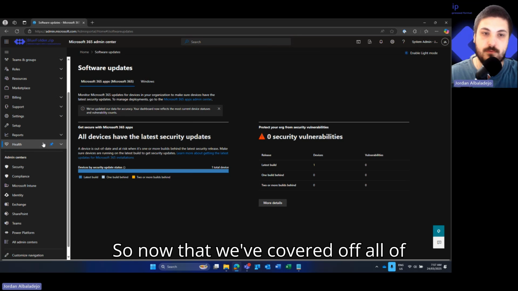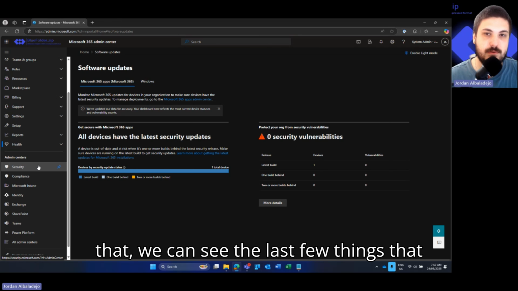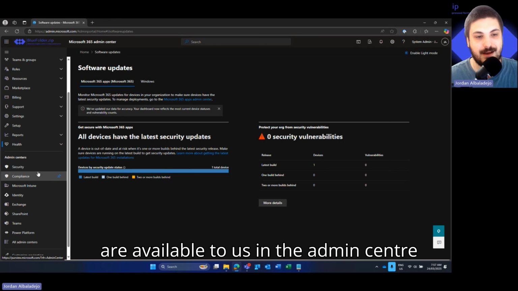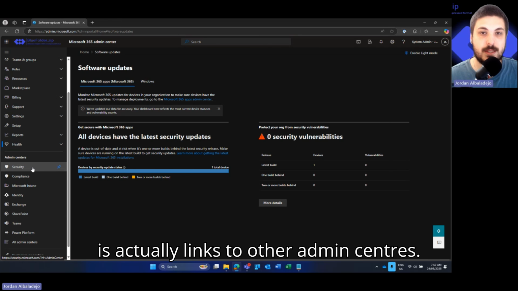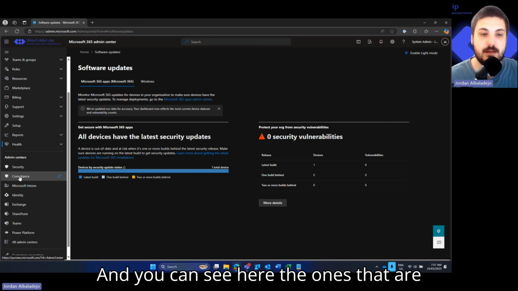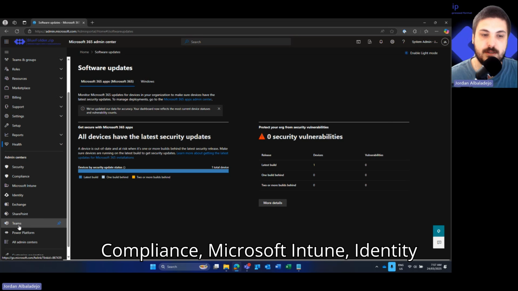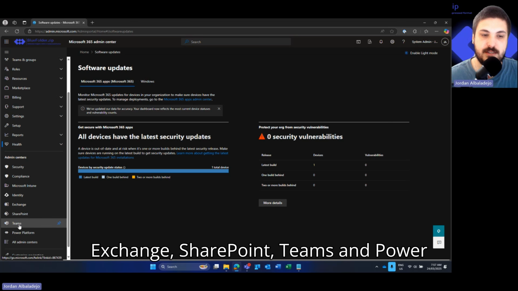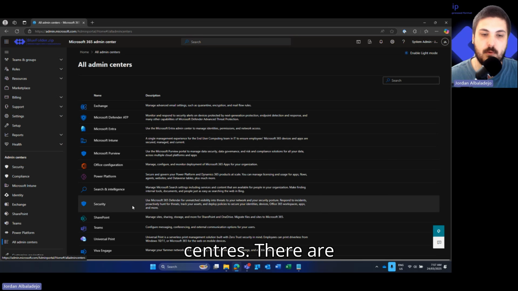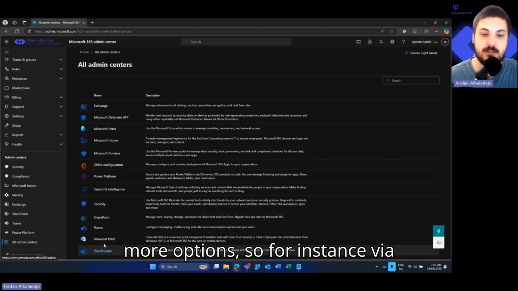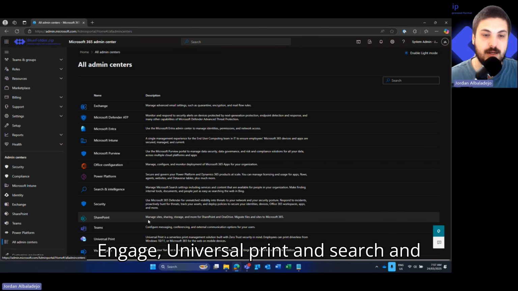So now that we've covered off all of that, we can see the last few things that are available to us in the admin center is actually links to other admin centers. And you can see here the ones that are pinned by default are security, compliance, Microsoft Intune, identity, Exchange, SharePoint, Teams, and Power Platform. But if we click all admin centers, there are more options. So for instance, Viva Engage, Universal Print, and Search and Intelligence, Office Configuration as well.